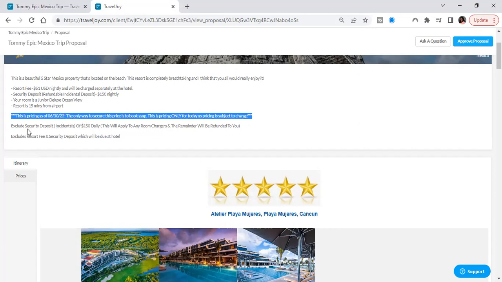Over here, I always call the resort and ask what the security deposit is, as well as what the daily resort fee is.